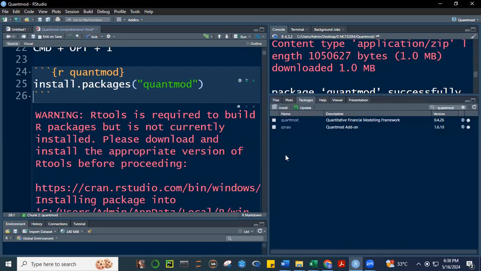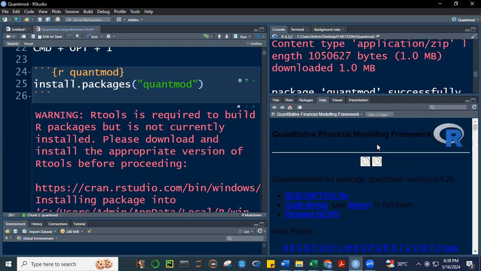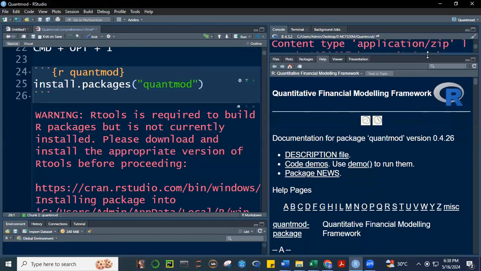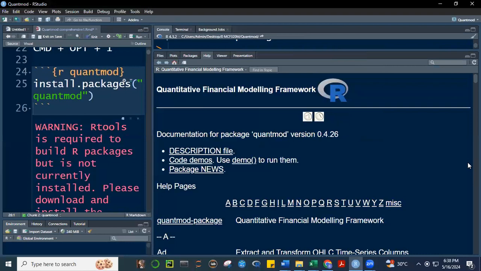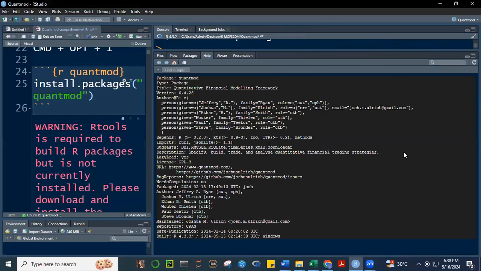Okay, it's now here. Now, what we can do is go here. Since it's now available, let me click this and just have an idea of what in the world this package is. How useful will this package be for us for trading software? As you can see here, let's take a look at the description file first. What is this all about?